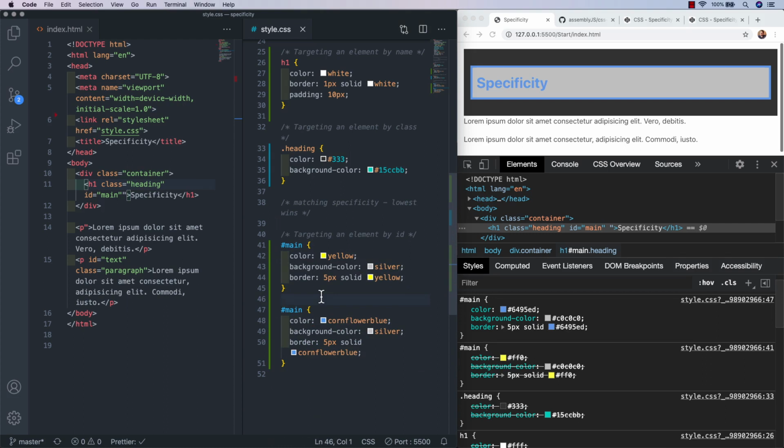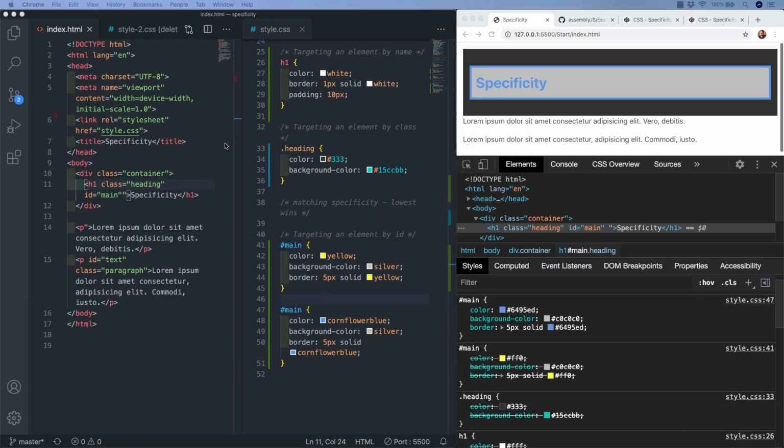Also, the order of the link tags that we use to include external CSS files to our HTML page is important. If we have 2 separate style sheets that each contain matching selectors or selectors with the same specificity score, then the style sheet that comes second or lower in the HTML file will always override the first.